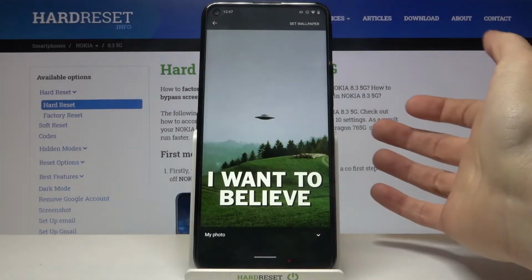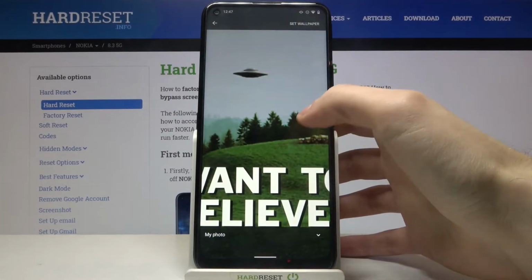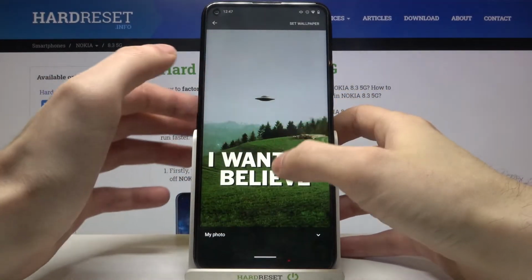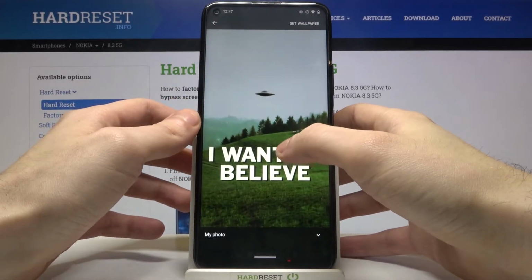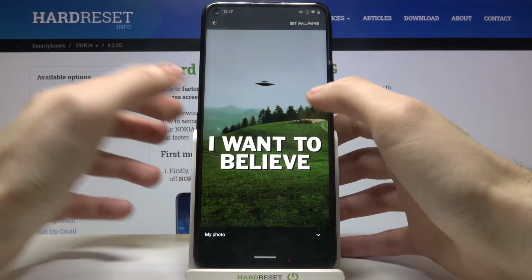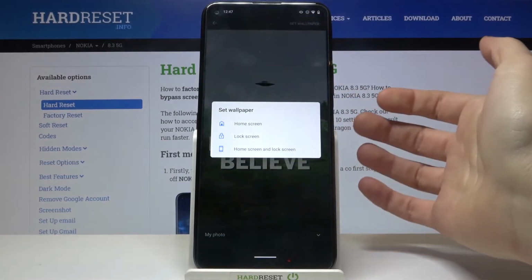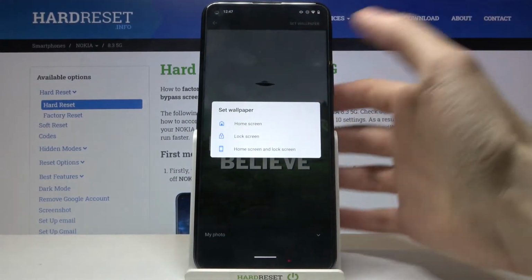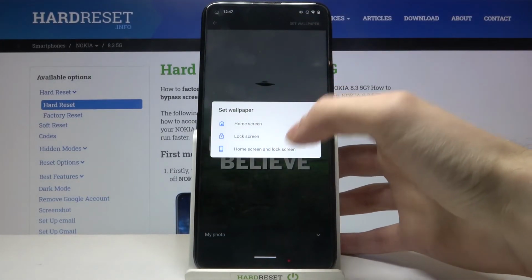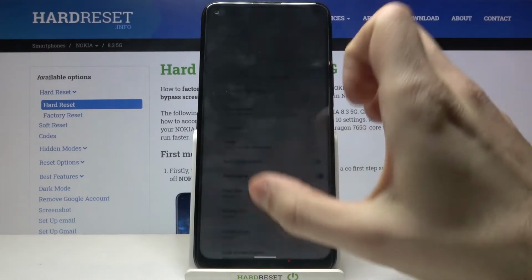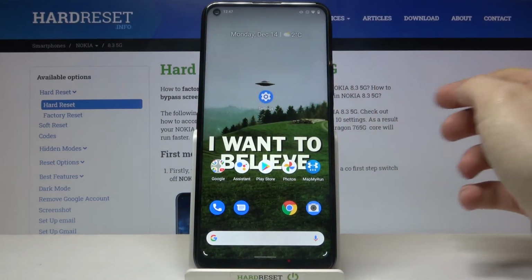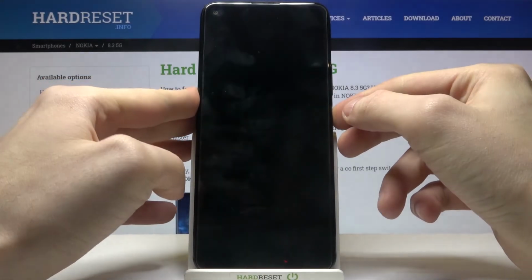And let's select our image. Then you have to adjust it. And then tap Set Wallpaper. And then select if you want to set it on home screen, on lock screen, or on both screens. And as you can see, wallpaper changed.